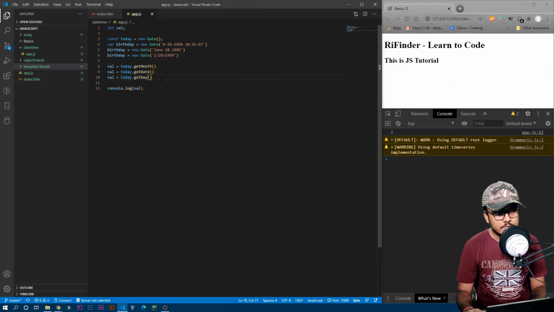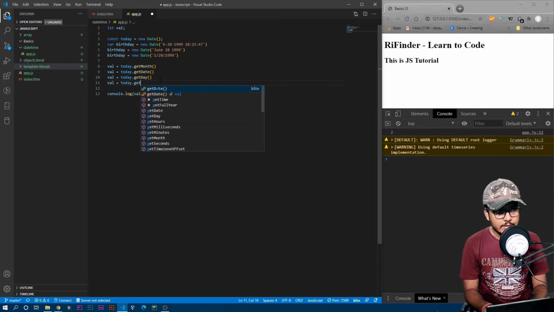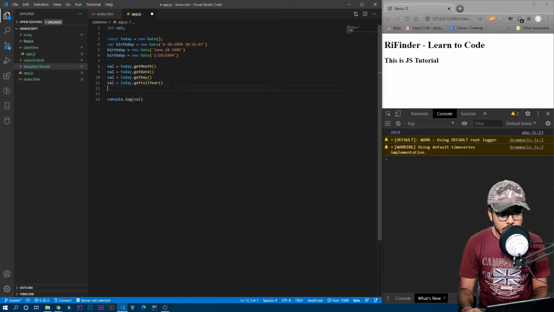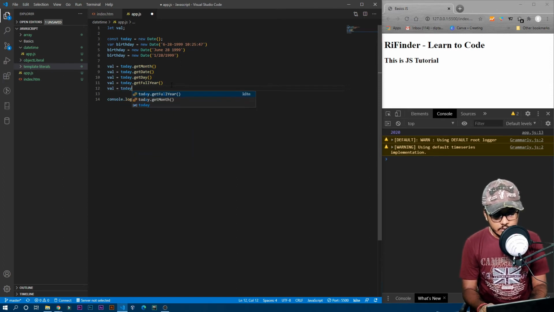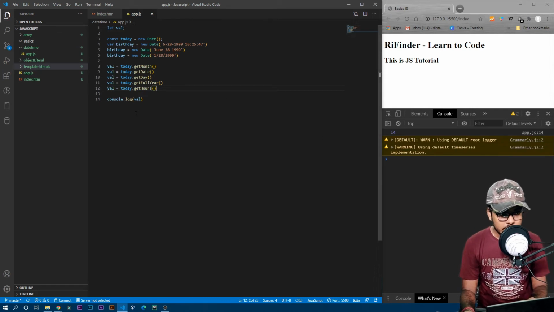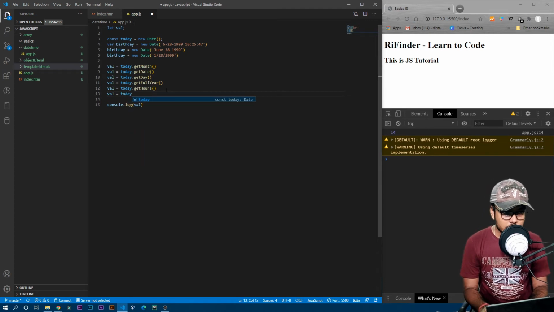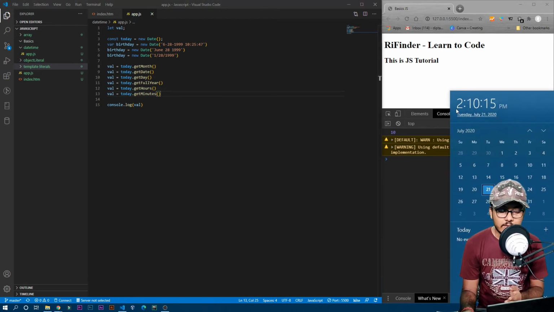Okay, and you can also get the full year. So val is equal to today dot get full year. Now if I save it, you can see it's 2020, and this is the full year. And then we have minutes and hours, those kinds of things. So val is equal to today dot get hours, and now if I save it, it's 14, that means 2 p.m, right? And then we have minutes, today dot get minutes, and now if I save it, you can see it's 10. So you can see it's actually 2:10, right?